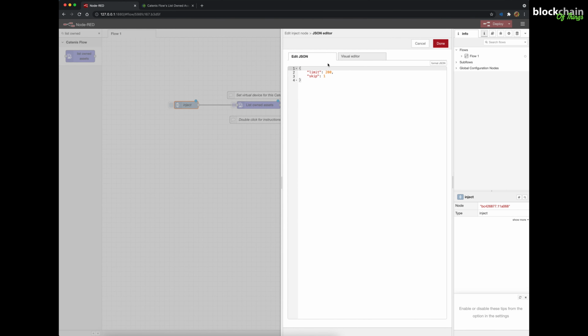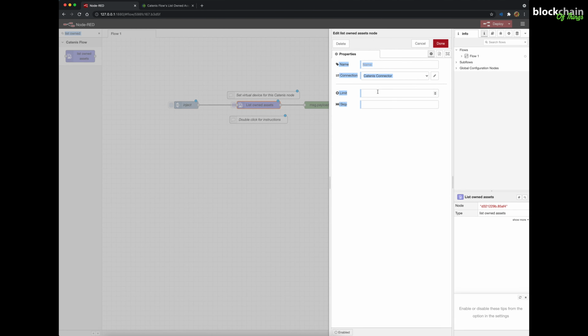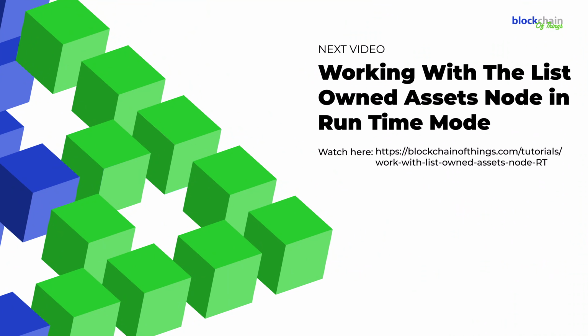Note that inputs injected into the Catenis Flow nodes containing alternate node properties will override the properties set on the Node Slide-Out Properties panel.